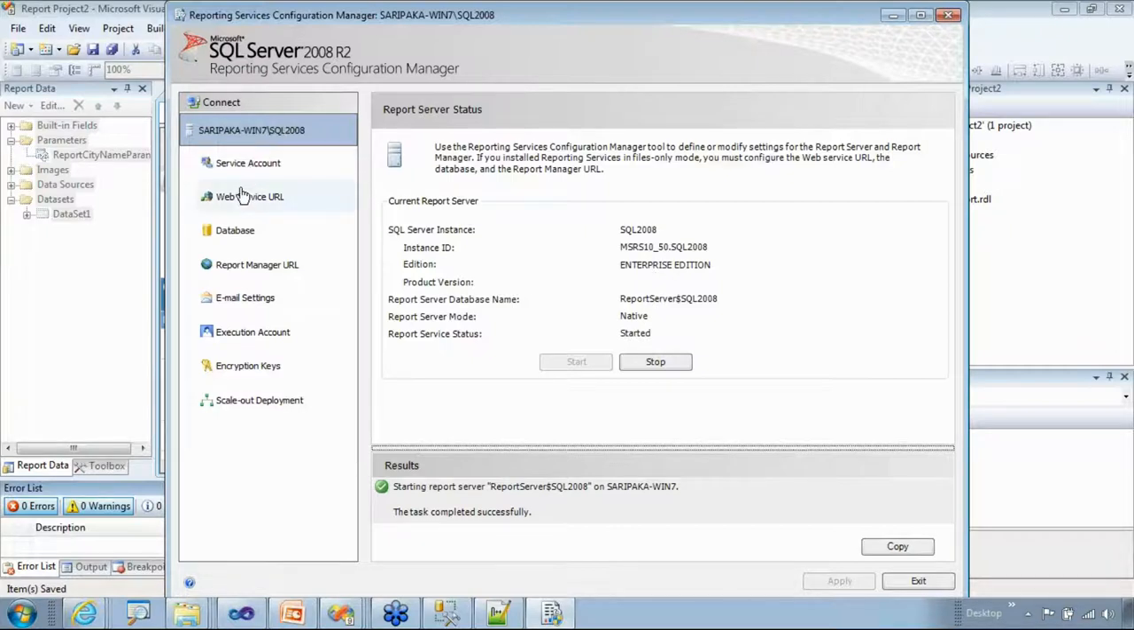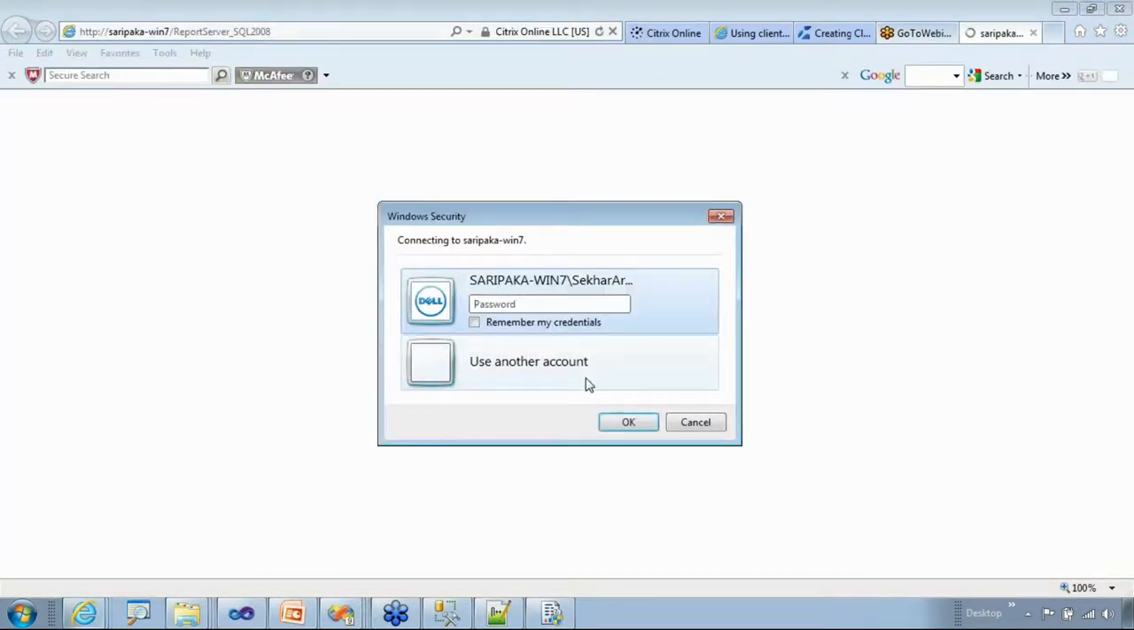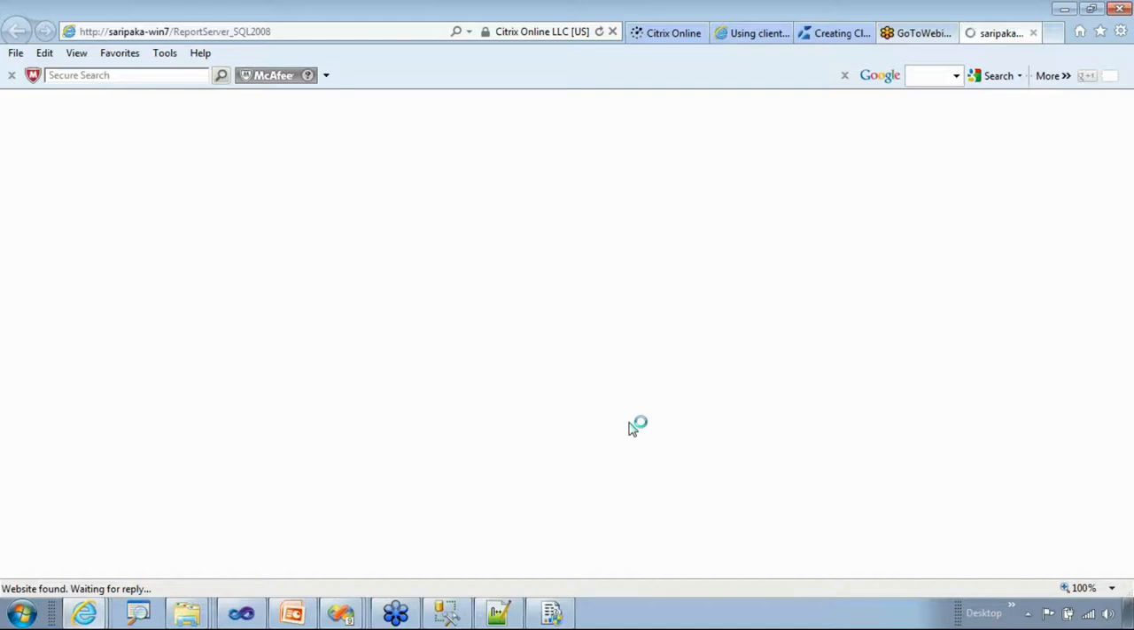And at this point, I will see two important things. One is the web service URL, which I configured to this name. And if I hit on this, it should open my server service URL. Key in my password, and I should see my service running. It doesn't show you a WSDL. This is a different kind of service. It's running on the server. As long as it responds positively, which is fine.